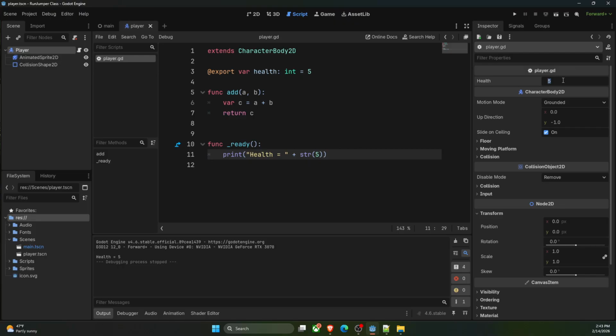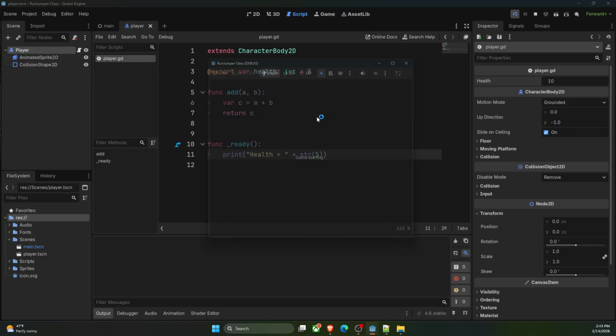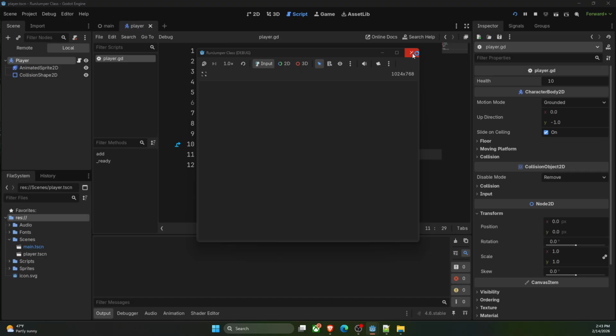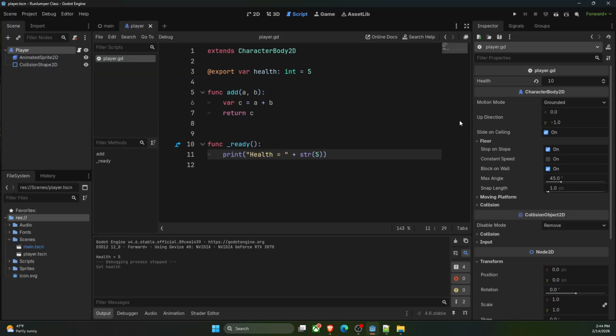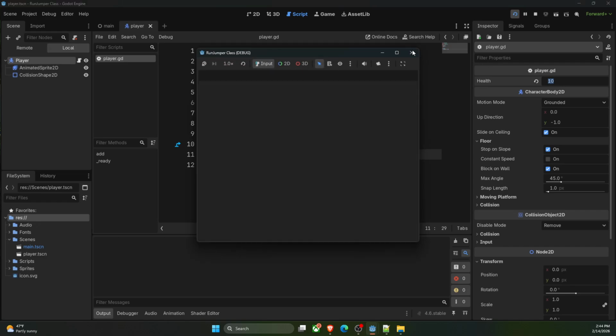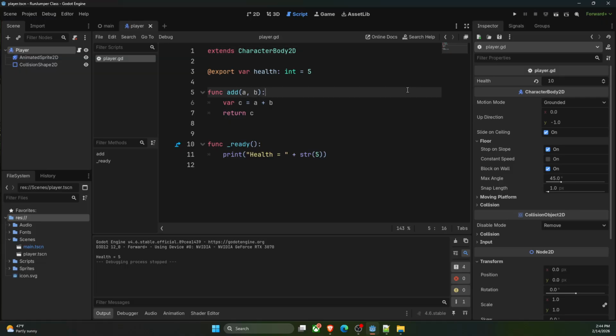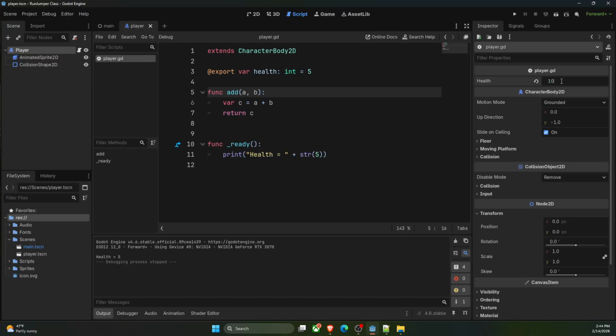If in the inspector I change this to 10 and run it again, now we can, I did not save it, sorry. You got to actually click off or do something so that it accepts the new value. So now if I run this, we can see, nope, still says health equals 5. What am I doing? This is the fun of trying to program live, even though it's a video.